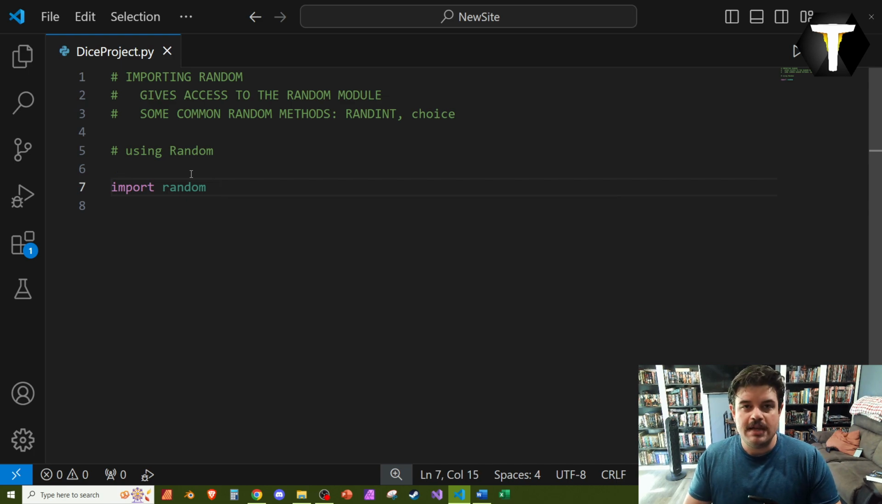And we could leave it at that, but I'm going to show you a way to simplify your code a little bit. So we're going to import this as R. And what that means is anytime we now want to call on a method out of the random module, instead of having to type random over and over, we only need to type R. It's a little bit simpler, right?